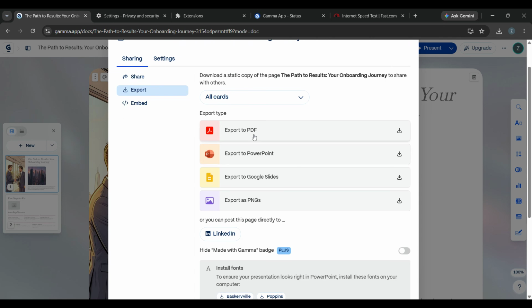If the PDF export works, that tells you the issue is specifically with the PowerPoint conversion, not your entire deck. That means your content is probably fine, but something in the layout is breaking the PPT export process.